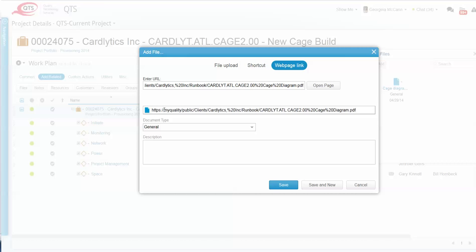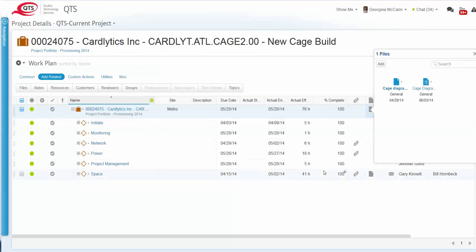I can give it a friendly name or just accept the default. I'm going to call it Cage Diagram. You can add a description if you want to, and then save. That way anybody who's working on the project now has a link to the most recent version of the Cage Diagram.